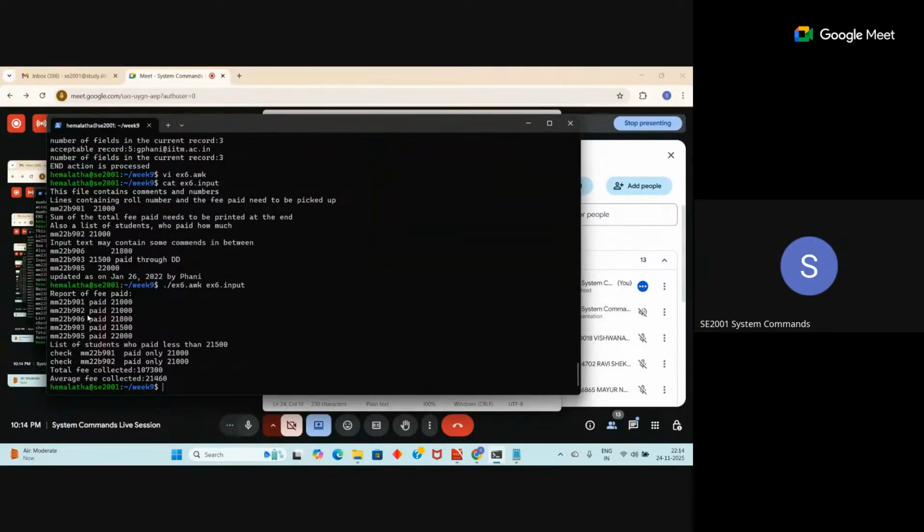See here, it has summarized this. So, report of fee paid. This particular student paid 2100. This student paid this. Okay, so the cutoff fee is 21,500, the minimum fee that should be paid by the student.